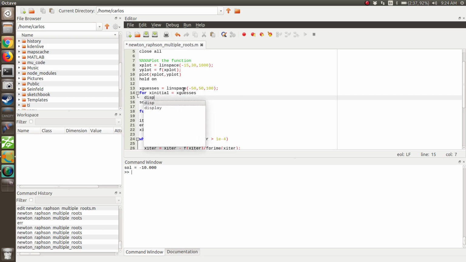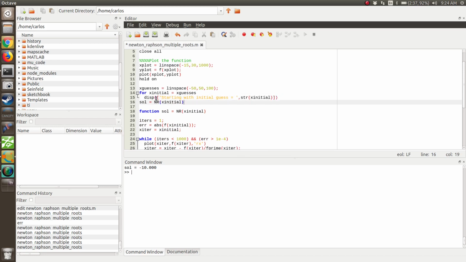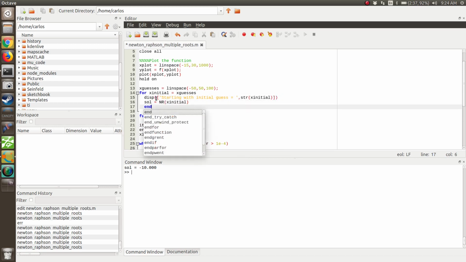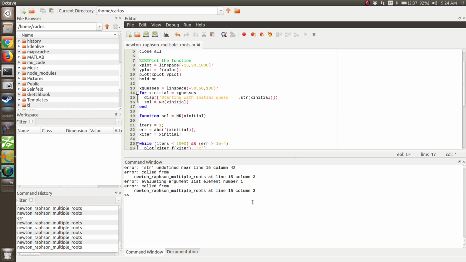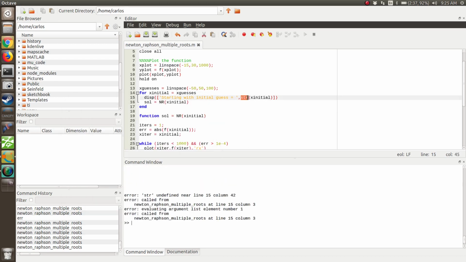Now I'm going to display and say "starting with initial guess equals", and then I'm going to throw num2str of x initial like that, and throw some brackets on here, and then I'm going to run the Newton Raphson algorithm, and it's going to spit out what I want, and that should give me all of my roots here. So if I save and run it, it didn't like it. It's not string, sorry, I'm thinking of Python, num2str, whoops.